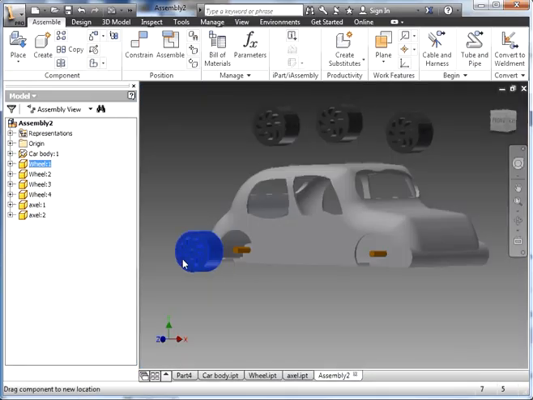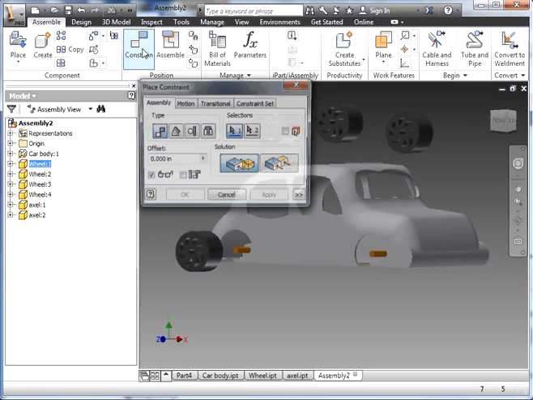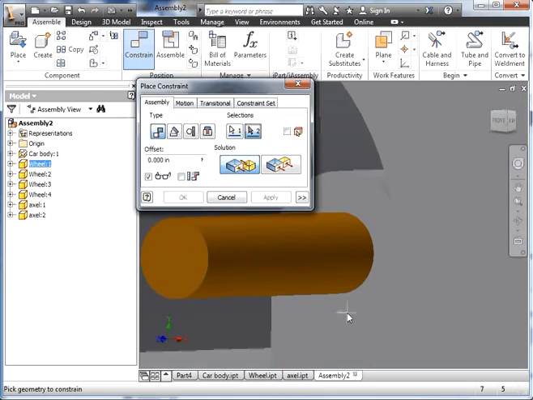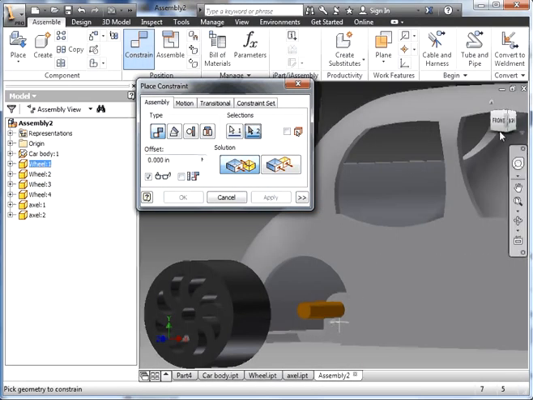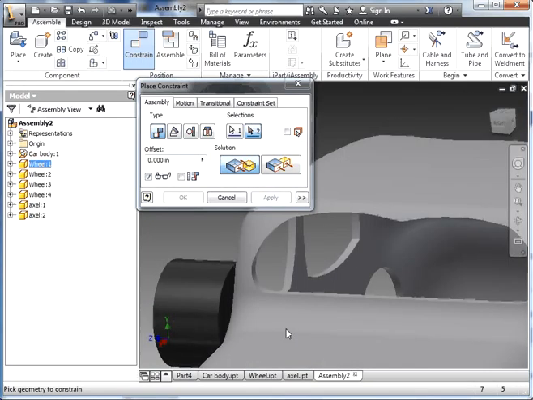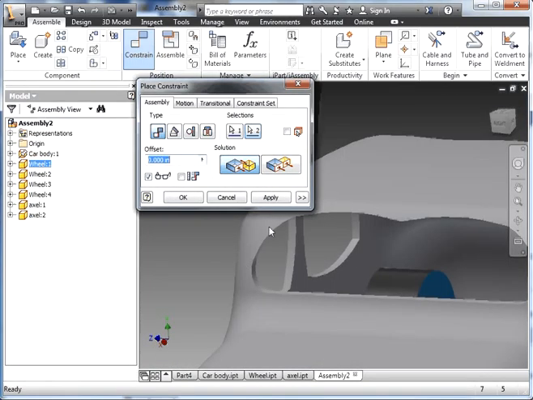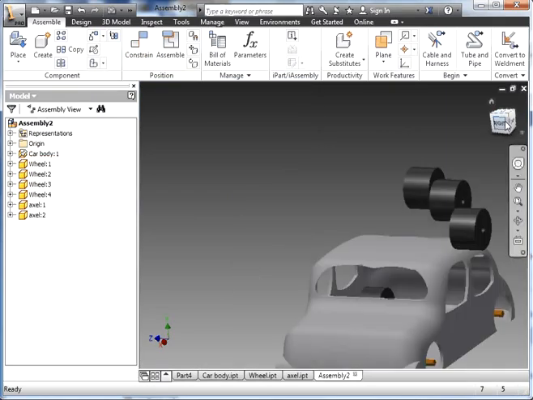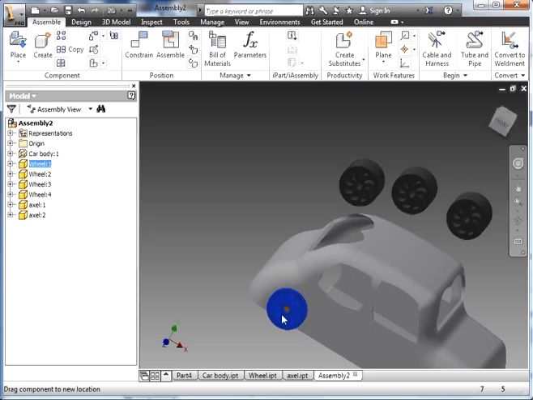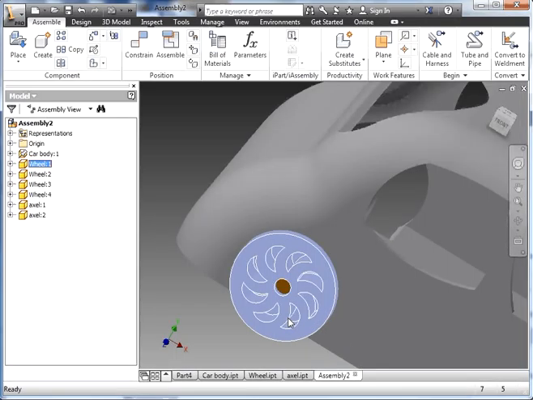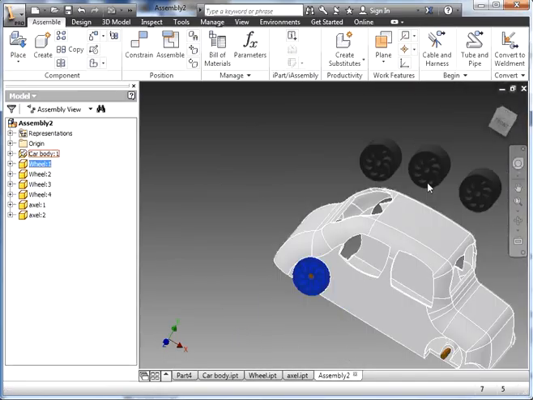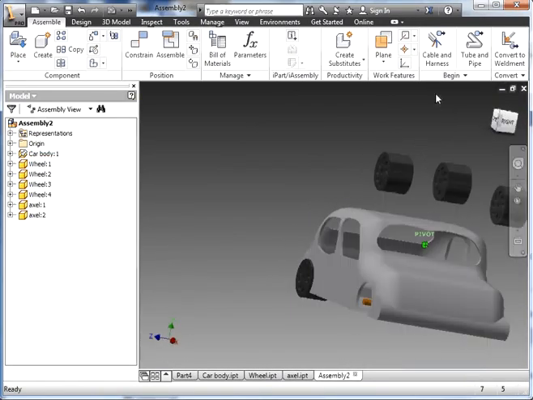I'm going to go constraint, mate's already selected, and I select this surface on the inside of the car. I'm going to rotate around so I can see the back of the wheel, and select that surface. Apply, and cancel. And you can see there's our wheel locked into place. And it's sticking out just a little bit from the car to give us that little bit of flair, a little bit of space around it, so our toy car is actually going to roll, but very nice.